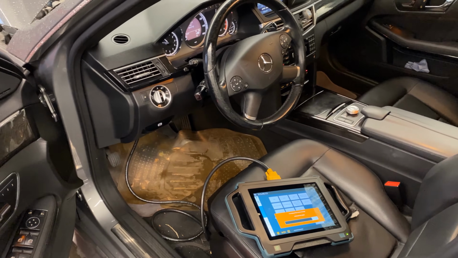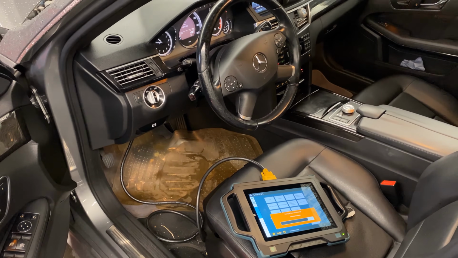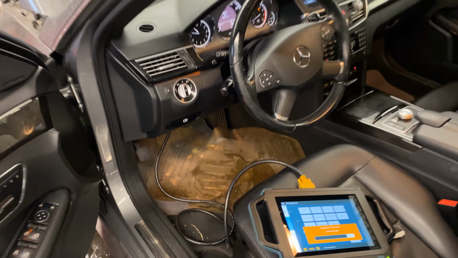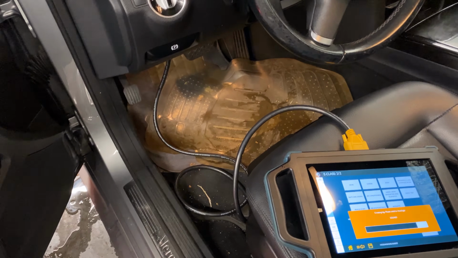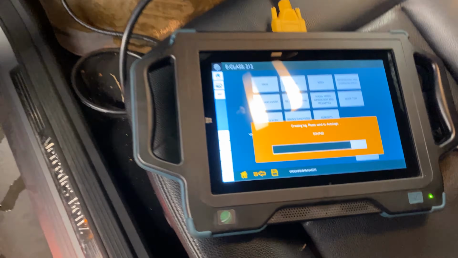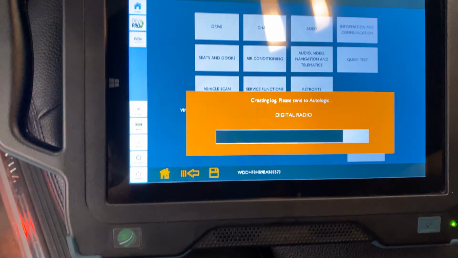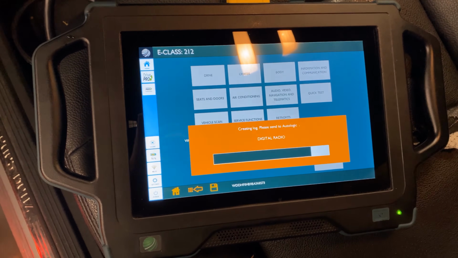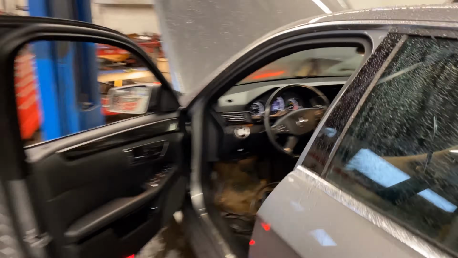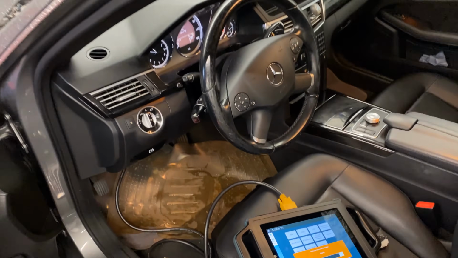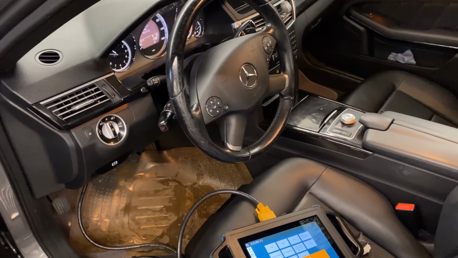This is a 2011 Mercedes E350, so this will be the E-Class 212. And I'm doing, as you can see, the full scan on the vehicle. I'm using the Drive Pro for this car. Let me just double check, make sure it's not a 4Matic, and it is a 4Matic. So that is a good thing to always check because there are always differences between the 4Matic and the regular.